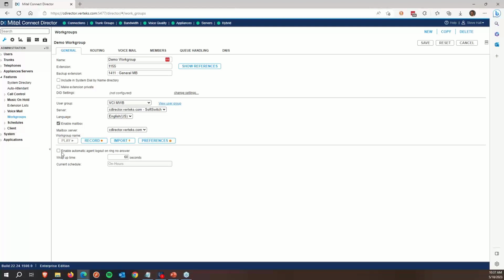Another option here that affects how our agents interact is enable automatic agent logout on ring no answer. So if a call comes to the work group and you've got an agent whose phone rings and they don't answer it, maybe they've stepped away and forgotten to log out of the work group, they've gone to lunch or whatever, rather than continue to send calls to them, we can just automatically log them out. So when they come back from lunch, they'll see that and they'll log back in.